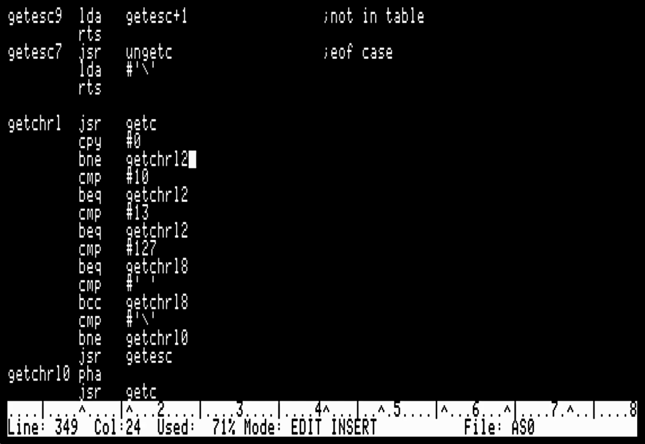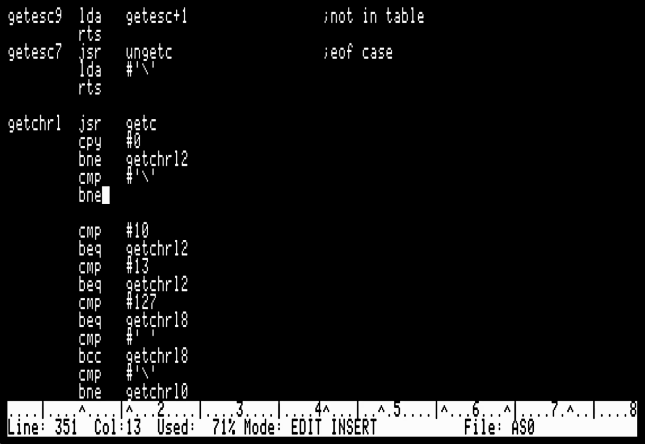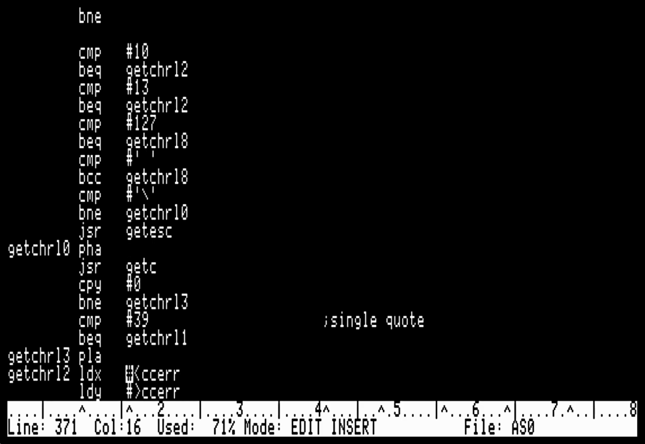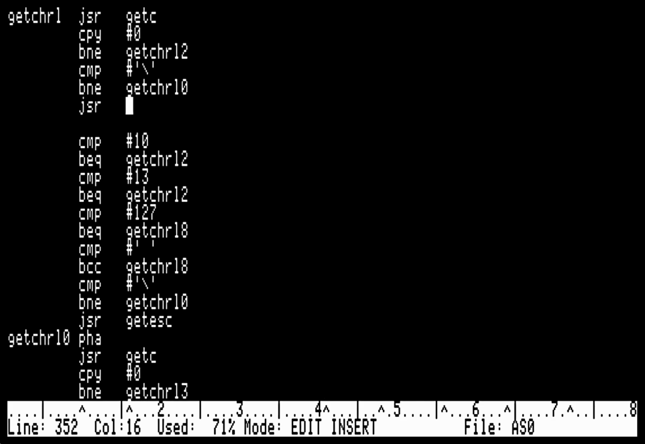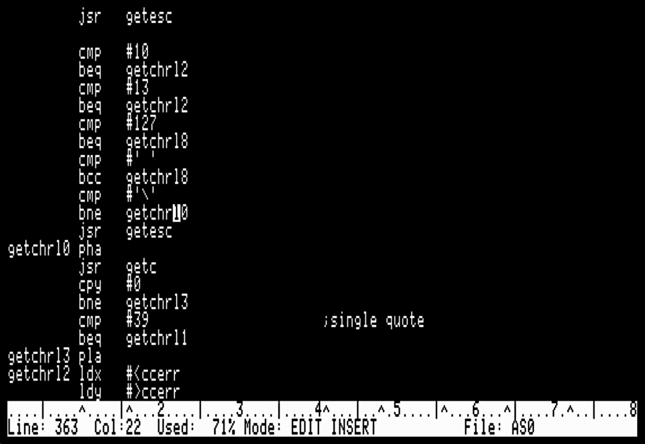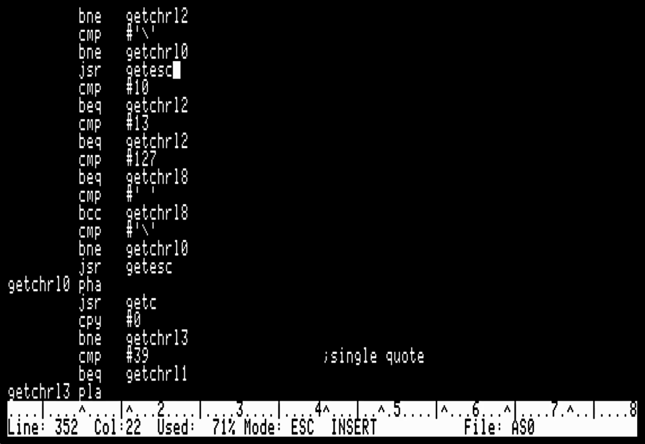So if it's an EOF, then yeah, it's a problem. First check for that. Then check for the backslash. If it's not a backslash, then we will go to get CHRL0. If it is a backslash, then we'll JSR get escape sequence. And then we'll check not only what came back if it's not a backslash, but also whatever came back from the escape sequence. We'll let all that run through this same checking here. So that will be get CHRL0 here as well.